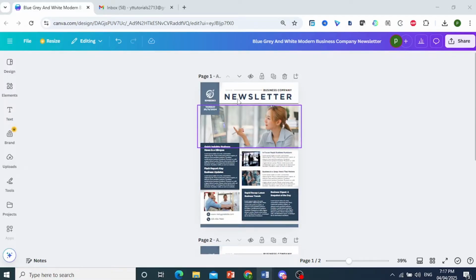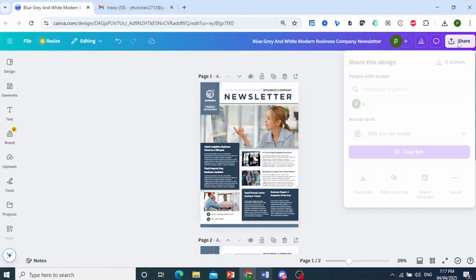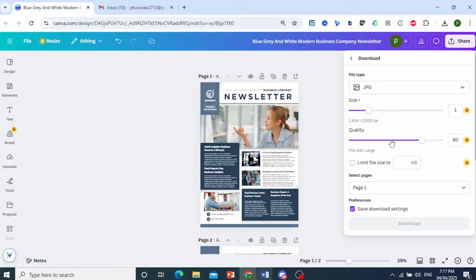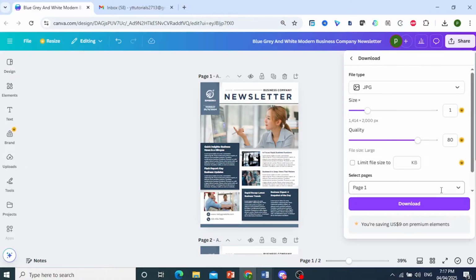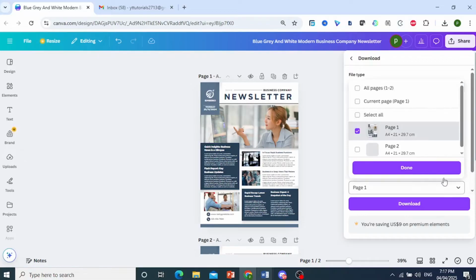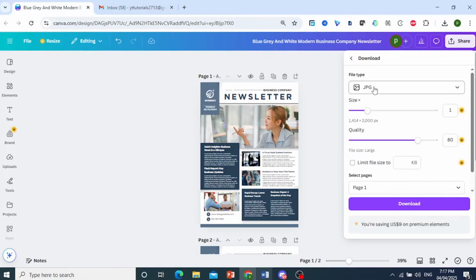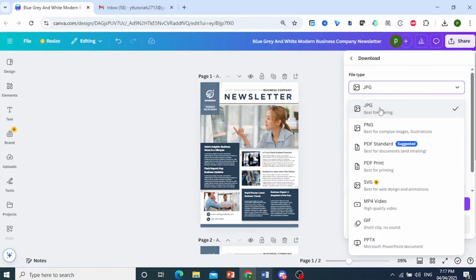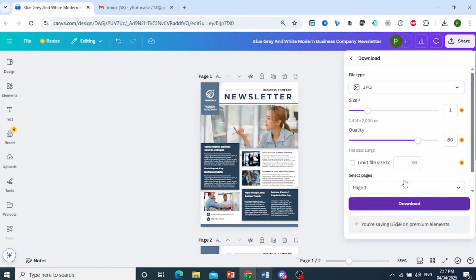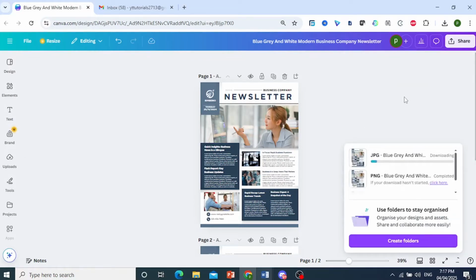So download page one. Come here to the top right, click on share, and then click on download. And I'll go ahead and download page one. Okay, make sure that is selected, page one. And we'll download it as a JPG. Perfect. Click on download, and it's currently downloading, as you can see.